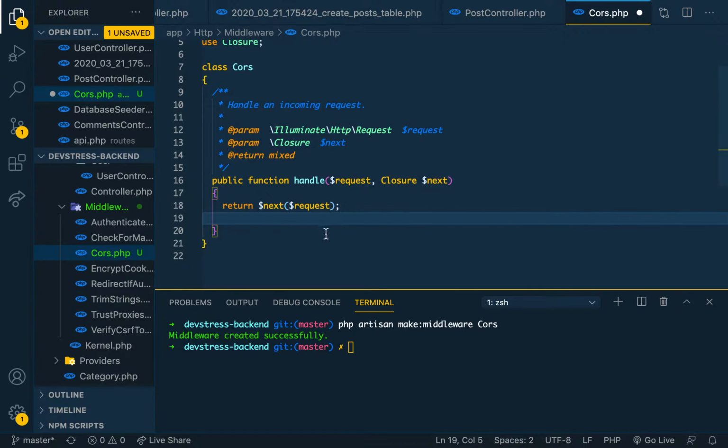And now we're going to do some headers stuff to tell. So anytime a request is sent, it looks to our headers and it says, okay, this address is okay to send requests to or to receive requests from.